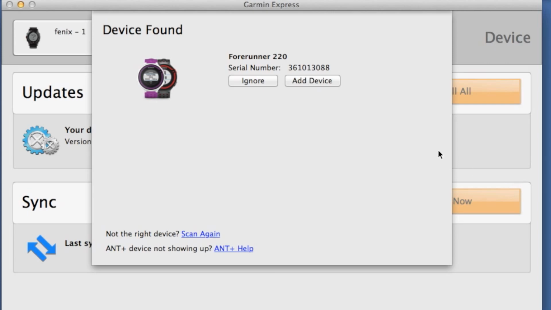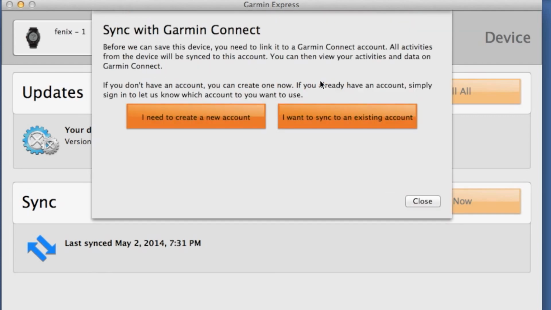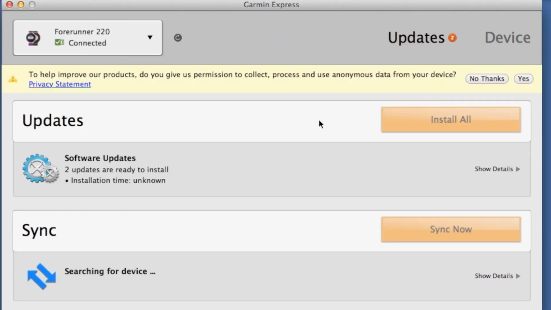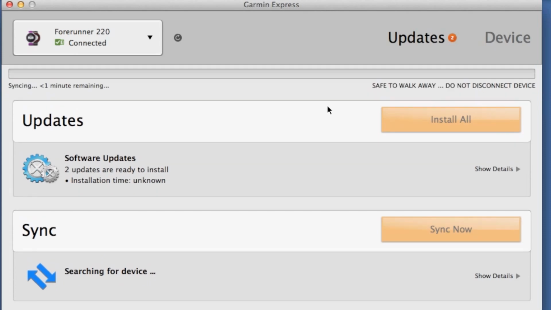Now for the first time, we're going to have to add the device to Garmin Express, so here we're just going to run through the process. We have the option here to sync our activity with Garmin Connect, and we do want to do that. So here we're going to enter our Garmin Connect credentials. And we can always click no here to send the anonymous data back to Garmin. So now we have updates in sync.